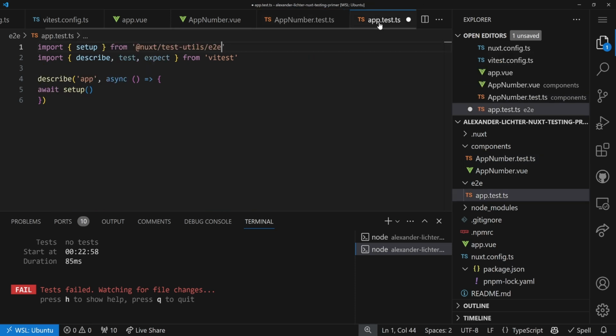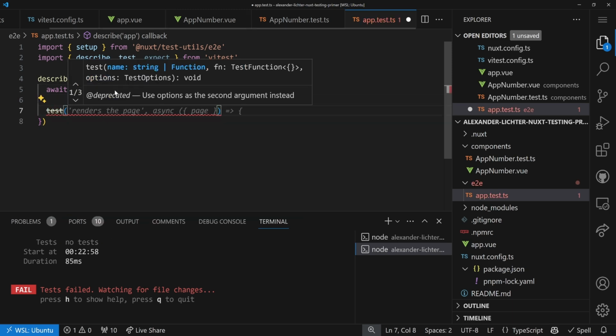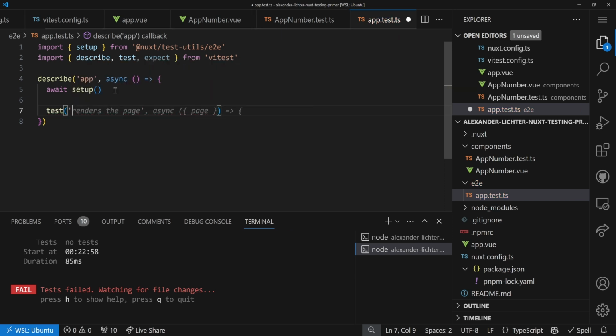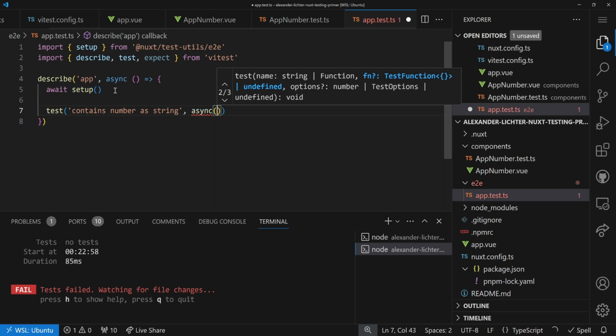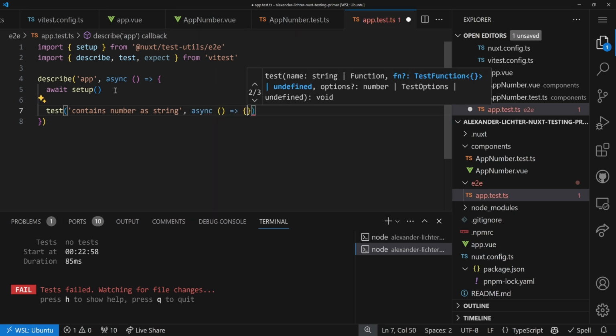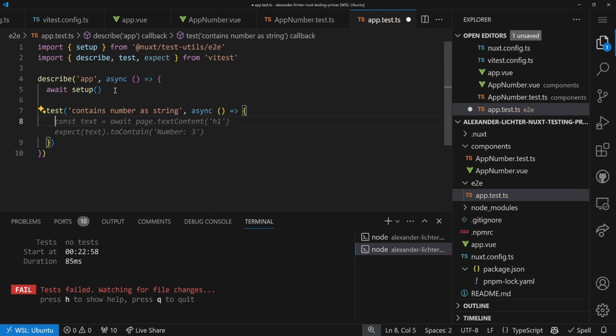So what's the plan here? The idea is, well, we await that setup function, which basically spins up the Nuxt instance. It's pretty cool. And now we write our tests. So let's say test, or also it, it's the same idea, right? Contains number as string. And yes, we did that already in our unit test, but this is just a very simple example where we don't even need a headless browser. So that's the best part.